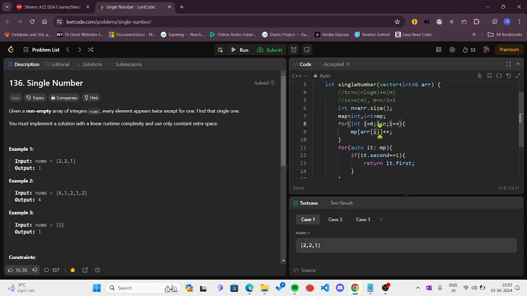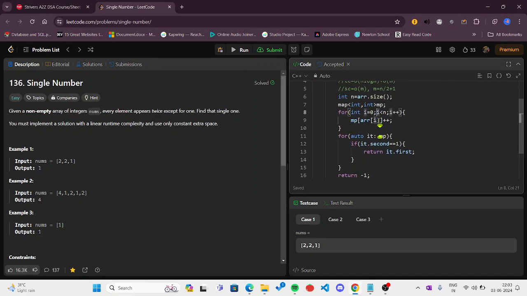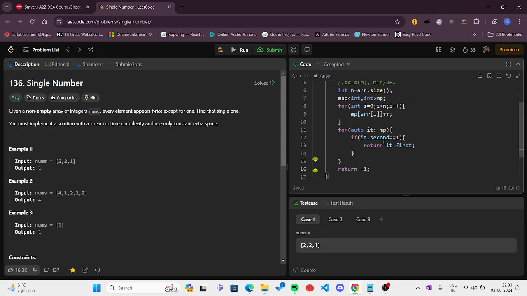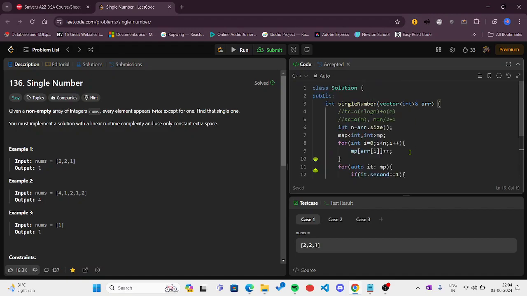So I've initialized a map here, and then I'm running a for loop to count the frequency of the elements in the map. And now I'm iterating in the map and checking if the frequency, here I have taken second, because this first int is called first and the second one is called second, which checks the frequency. If the frequency, or the second, is equal to 1, then return it dot first, return the element that first takes, the element itself, right? So that is the answer for this better approach.